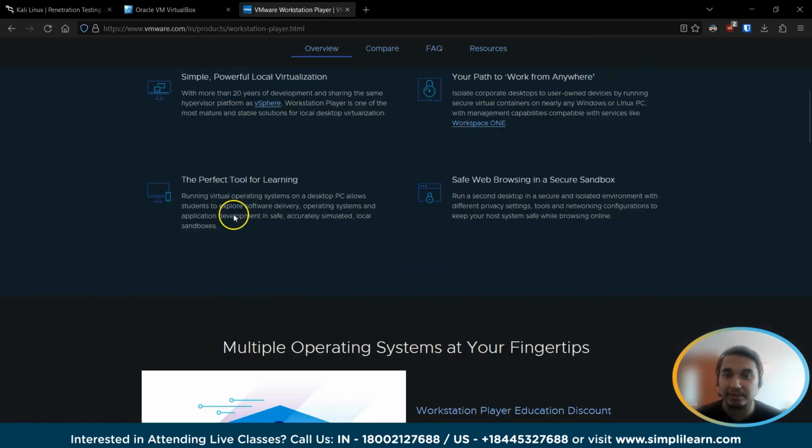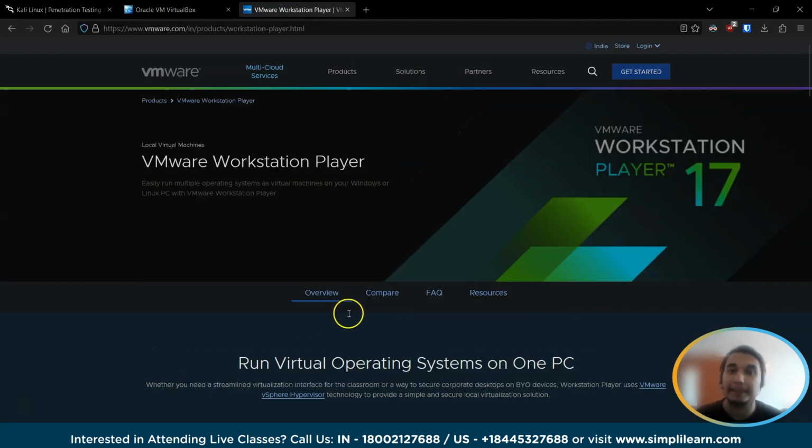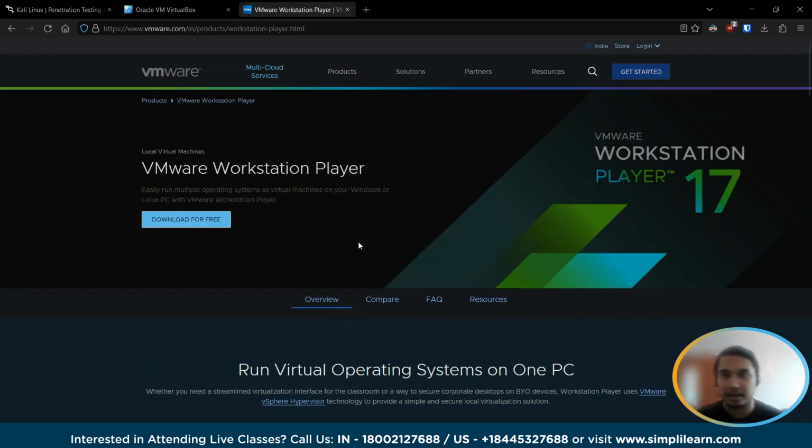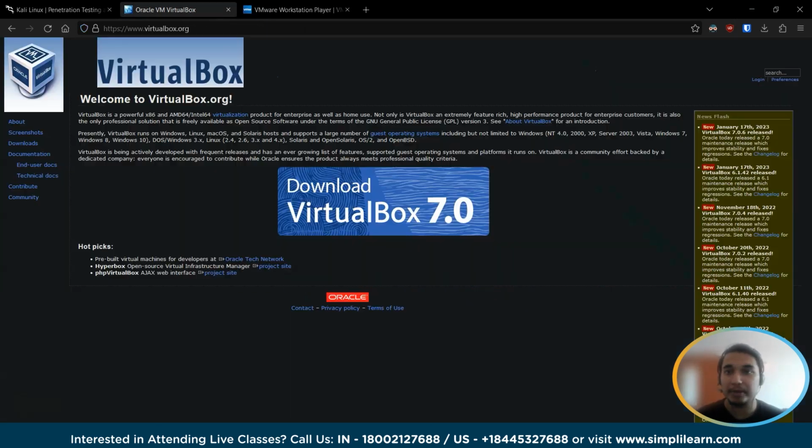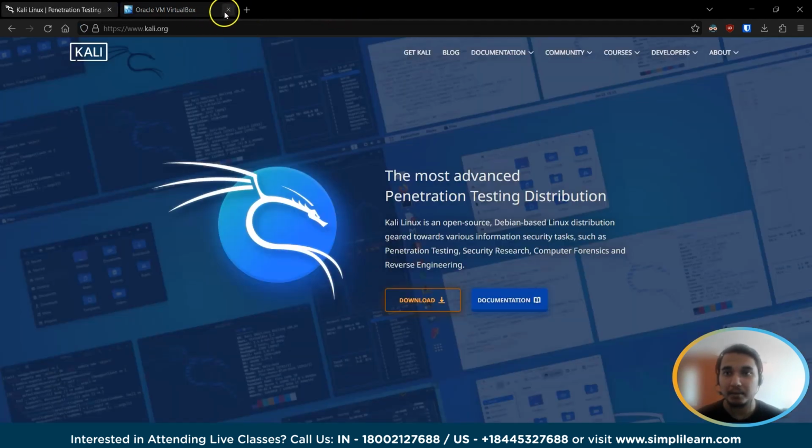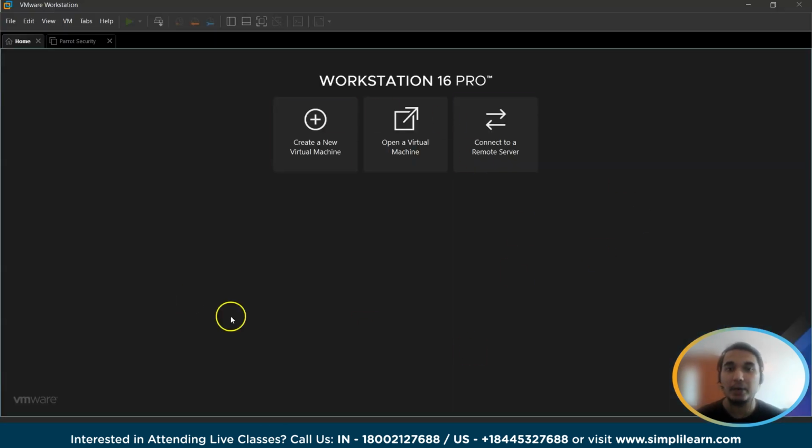Meanwhile, VMware Workstation Player is going to be much better. This is obviously a case of preference, and you can try out VirtualBox if you want. Most of the things will be similar. But once you download VMware and install it, you should be getting a window like this. Now, this is the workstation. You can get the VMware Player version, which is the free version. You can get that as well.